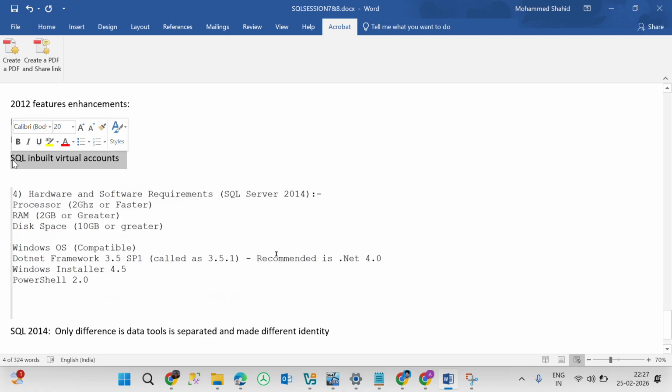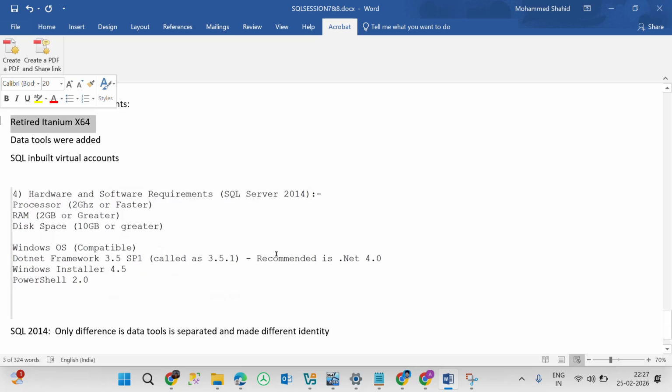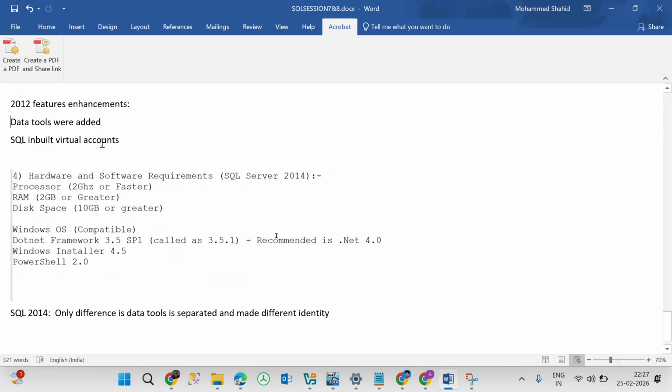And also I have discussed the SQL inbuilt virtual accounts. These three points are important. If you don't remember this, it's okay. These two points are very important: data tools, the client tools where the business intelligence development team will connect. We have to select them when selecting features. Again, I will show you tomorrow after downloading 2014 and installing. I will be showing in the next video, okay?